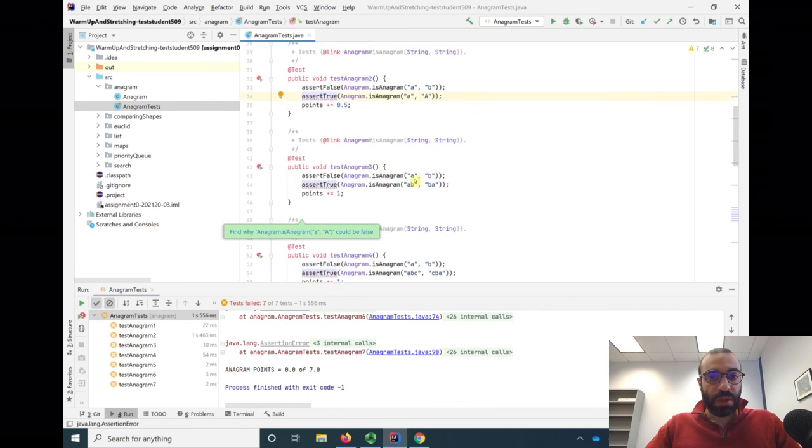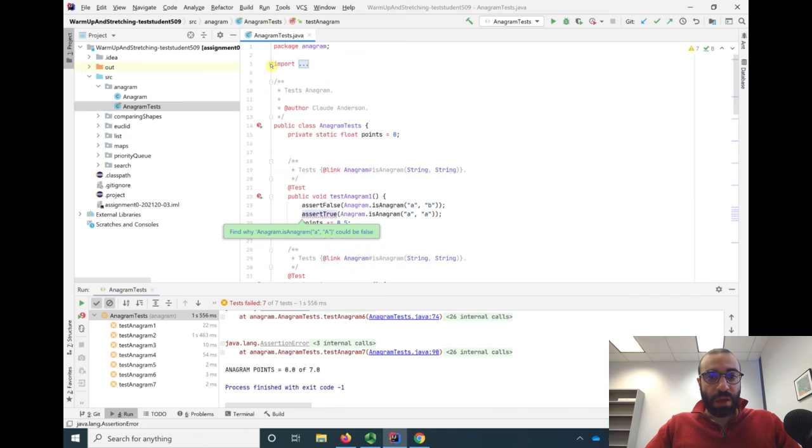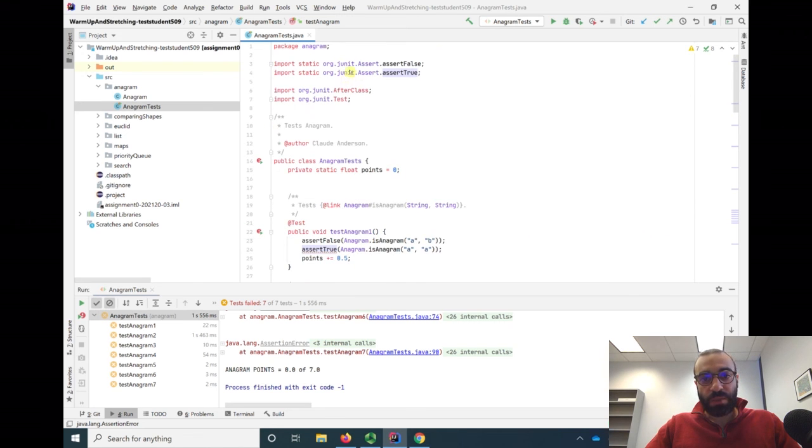Okay, so one thing that might happen with IntelliJ is it might complain that JUnit cannot be found. Basically there's going to be a little pop-up that shows next to the JUnit line, and it tells you add JUnit to the classpath, and that should configure everything automatically, and you should be good to go.